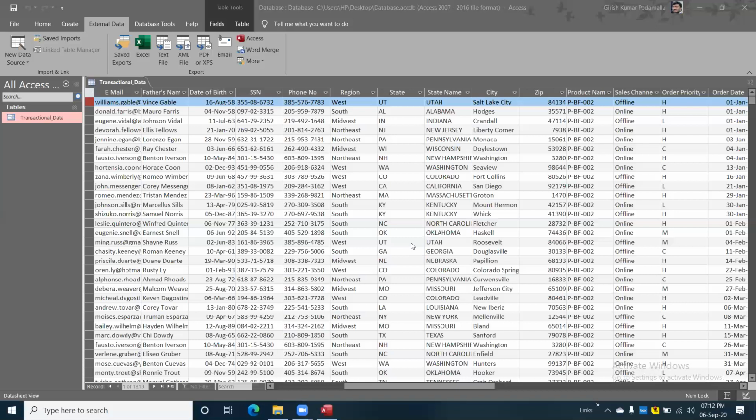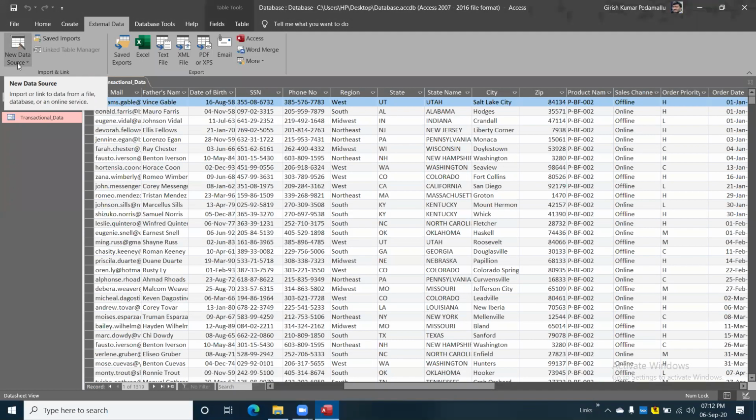Correct. So if you go to external data, new data source, and then from file, you need to select Excel. Why? Because you are importing data from an Excel spreadsheet, right? That is the reason you need to select that option.